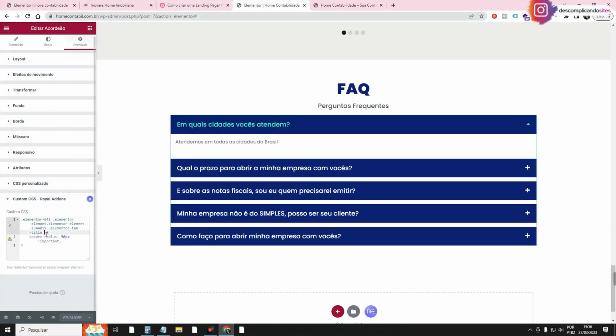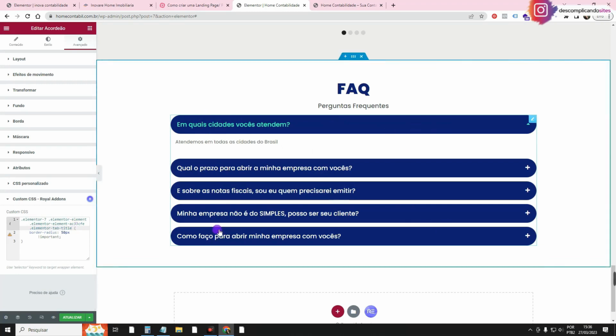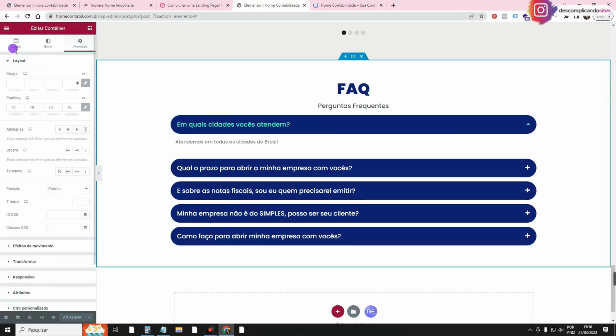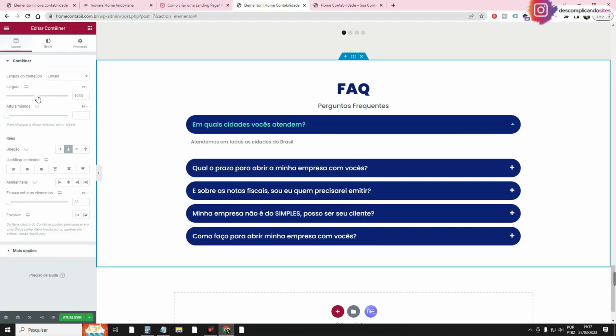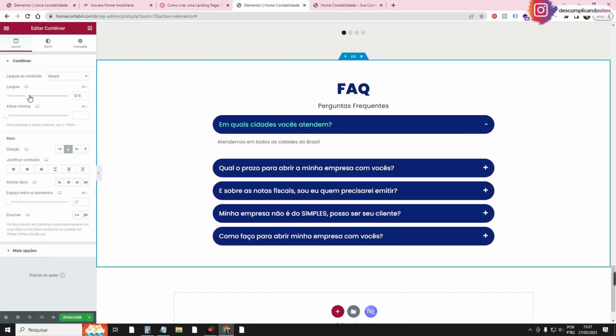Now we need to come here in content and icon and change it. So I'll take this one. I'll come here in all icons. I'll take the plus icon, which is this one. And this one below, I'll leave it like this little symbol. It will look like this.